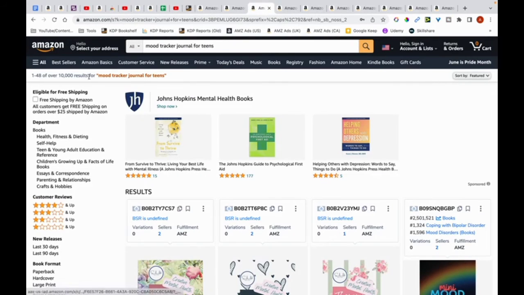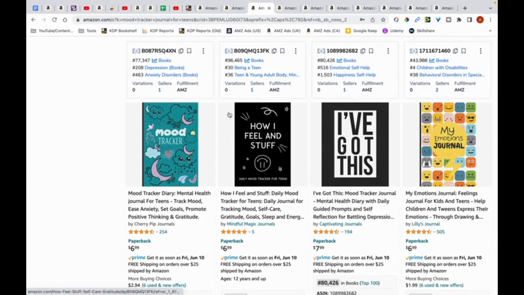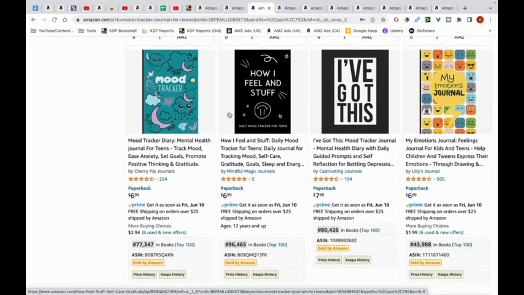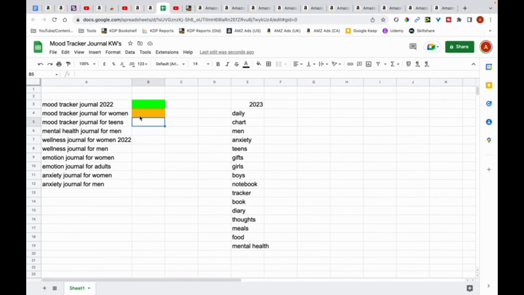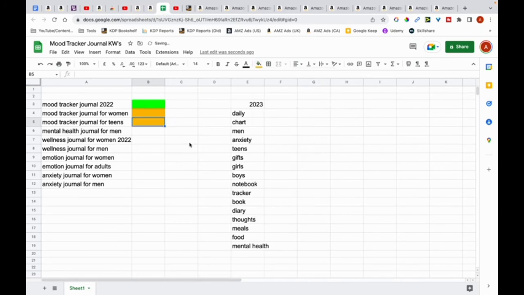This one is 10,000. Okay. No. It's displaying relevant books, so I'm not going to use it. I'll put red for this one. Okay, let me put orange. So I will do all of these keywords. And once I'm done with all of them, I will choose the green and the orange ones. So I will set everything right now.